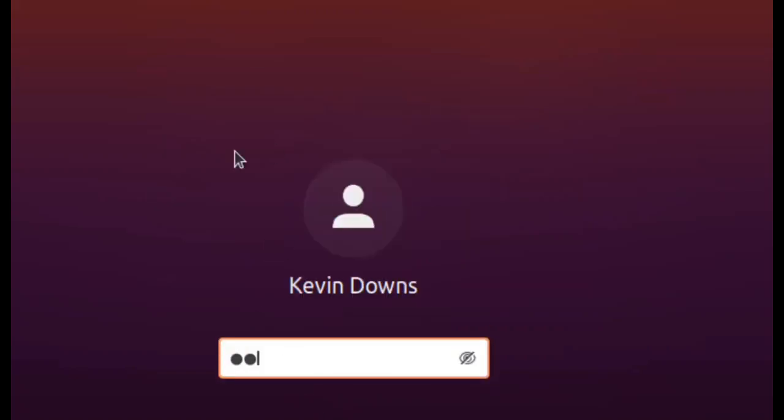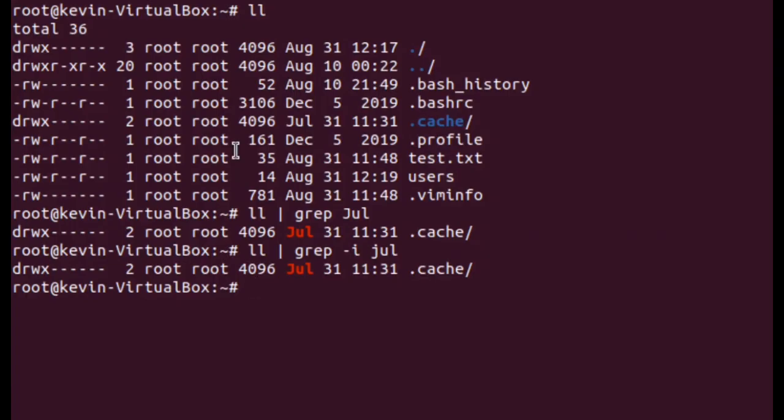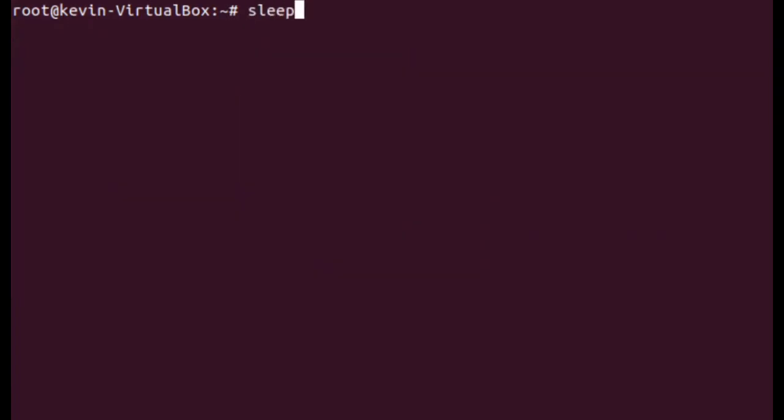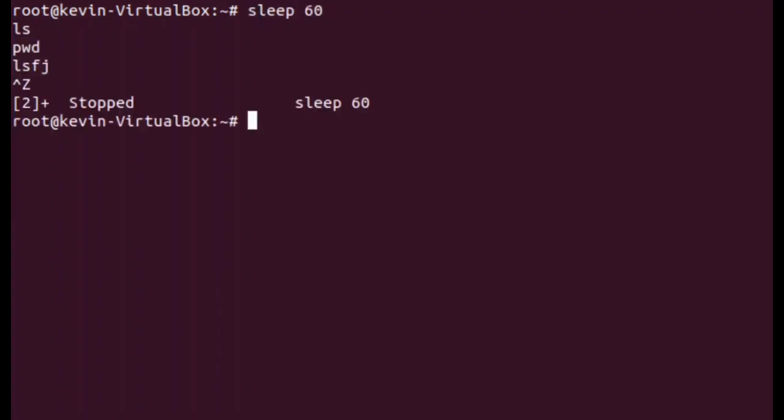I'll show it again. When I run that sleep command, let me clear my screen. When I run sleep 60, you see, I don't have control of my terminal here, right? No matter what I type in, it's not going to let me do it. So I have to hit Control Z, and it frees up that process.